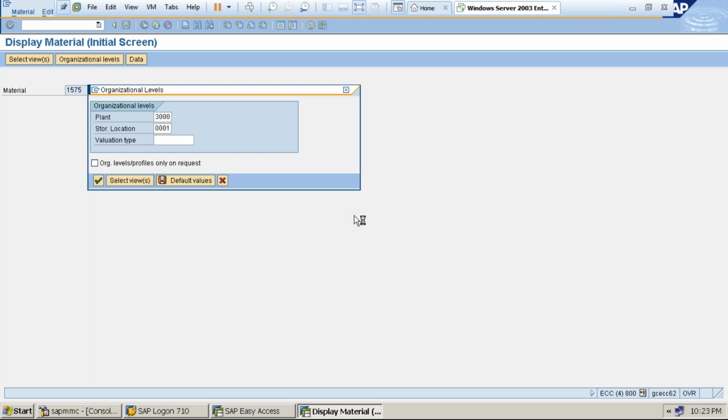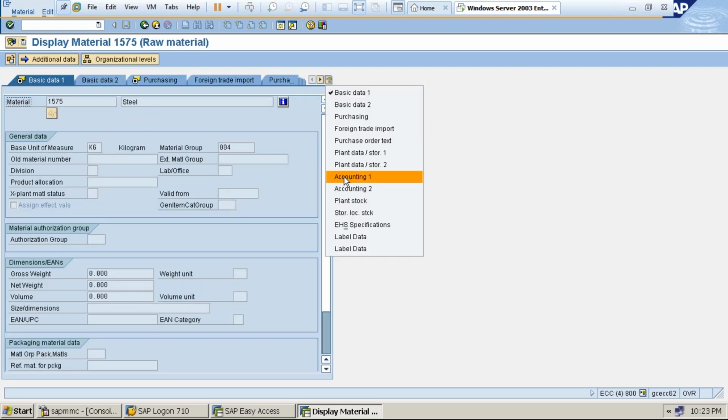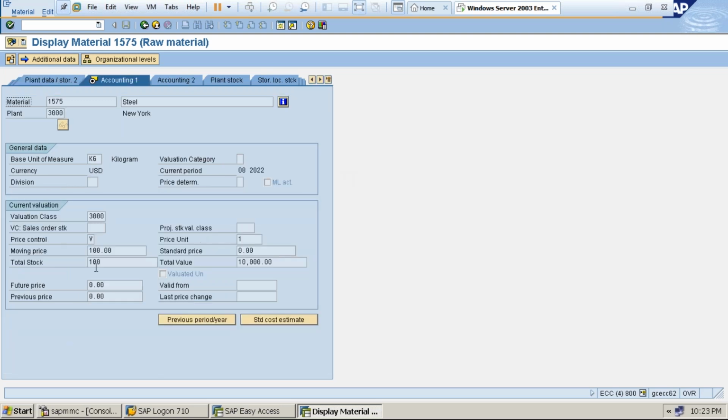Now what I am observing in my first example, let me go to accounting one. I'm not bothered about basic data one or two, but I'm bothered about the accounting one view. So here my total stock is 100. Total value. So what is the formula? Variable price is equal to total stock value divided by total stock. So that is nothing but 10,000 divided by 100. So the moving price is 100. Okay. This is my first example.